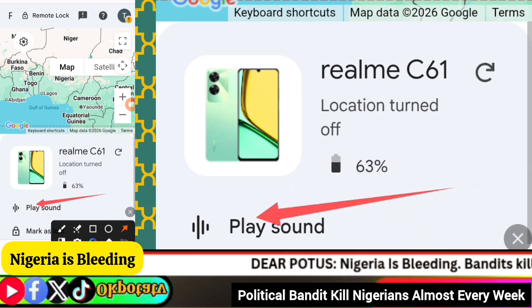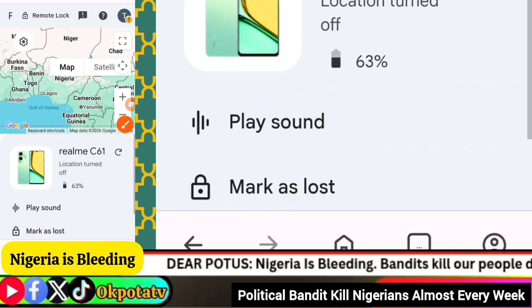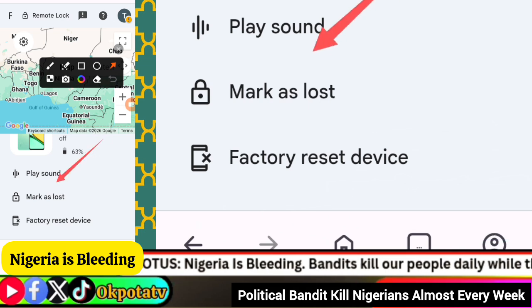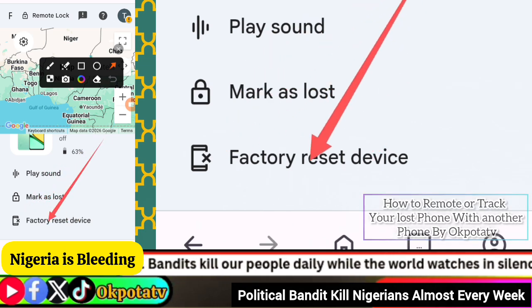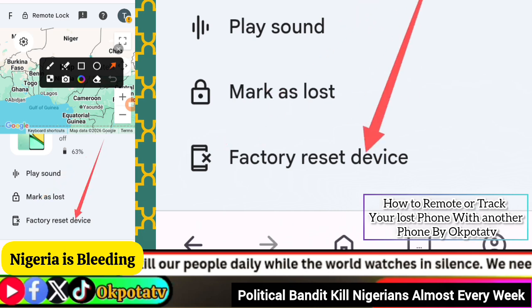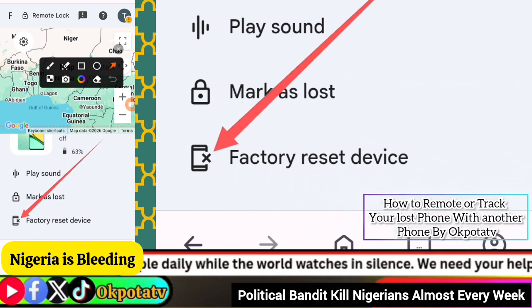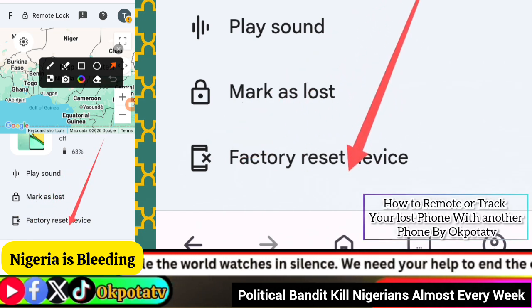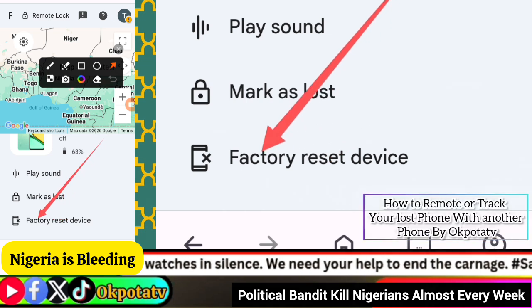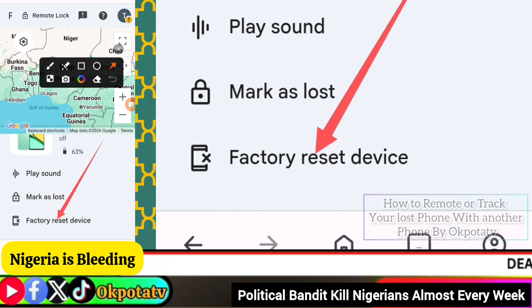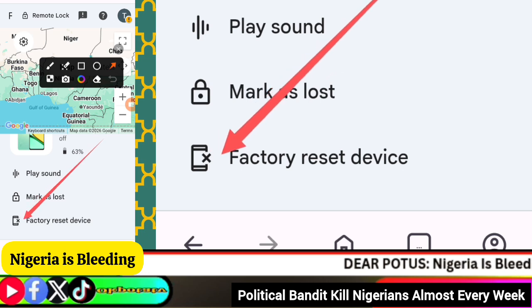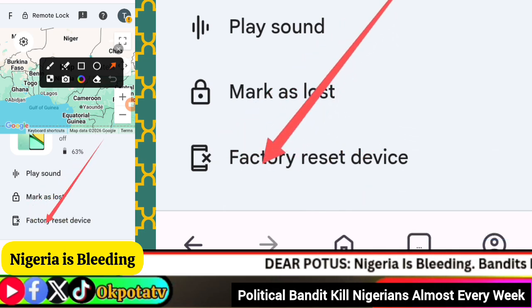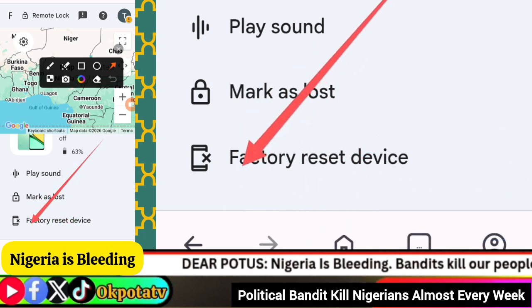If you want to mark it as a stolen phone or as a lost phone, you click on option 2 here. Then if you want to do a factory reset, you click on this third option here, and this factory reset will reset the phone. Everything in that phone will be formatted, which means your music, your pictures, your phone numbers, anything you saved on that phone will be removed, exactly the way you bought it when the phone was in the new state.